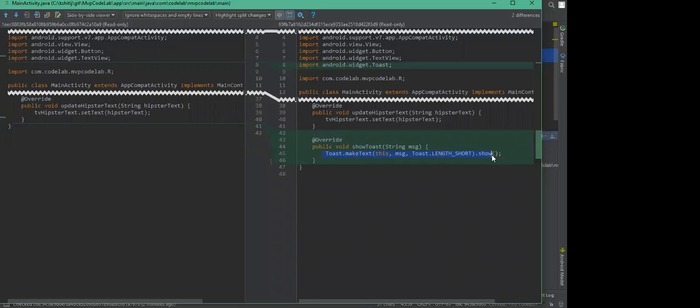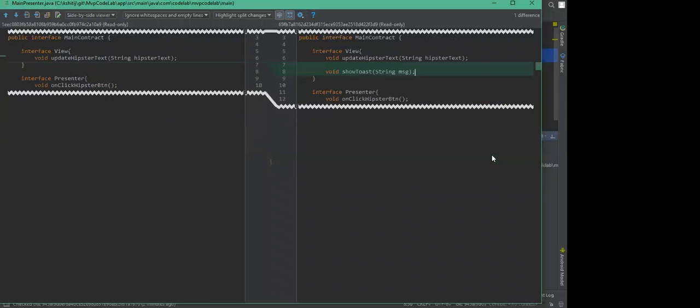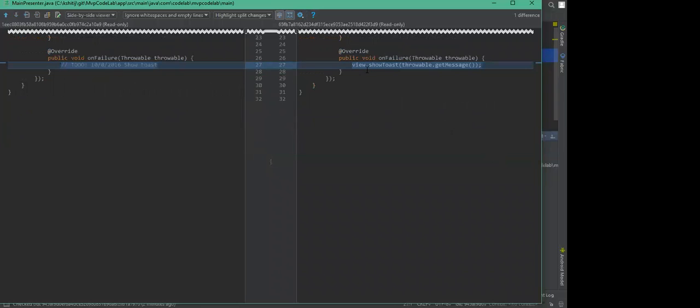And for the presenter, the only change is in case of failure. Earlier we did nothing, but now we are telling the view to show a toast message. And in that toast message, we are giving it the message through the throwable exception. And that's it. You've made a change to your app with minimal impact on each of these layers, without making any major changes to your whole application.